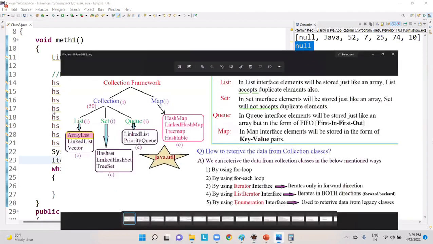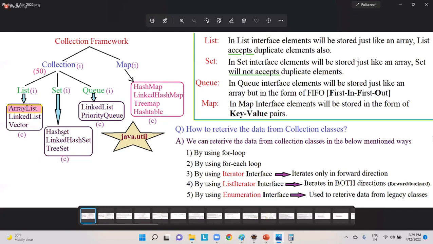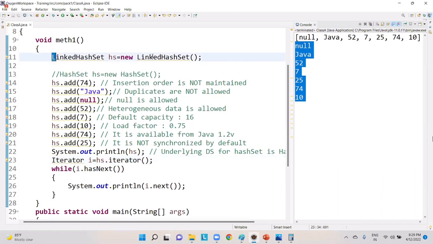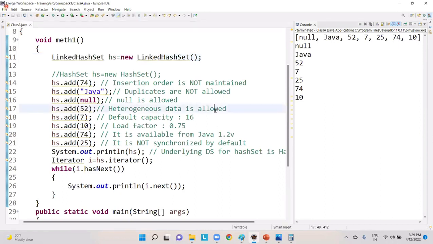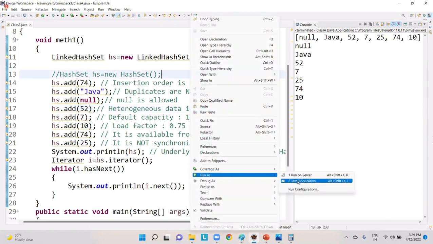Guys, there are three implementation classes: hash set, linked hash set, and tree set, right? So the hash set program I just wrote, and in the same program I wrote one more line. Now guys, there is actually only one difference between hash set and linked hash set. Very good, Suma. Only one difference. Guys, can you please tell me what the difference is? Right now I am executing the code. Right click, run as Java application.